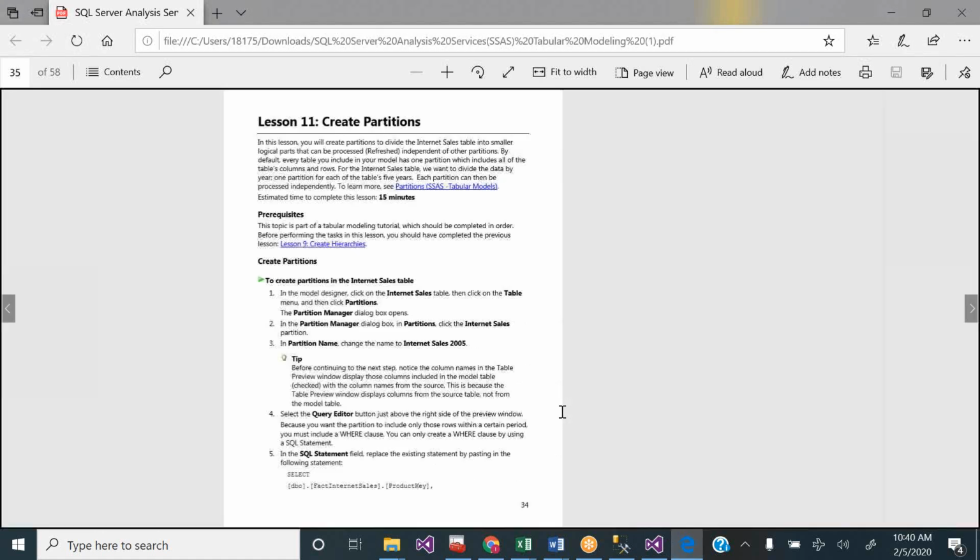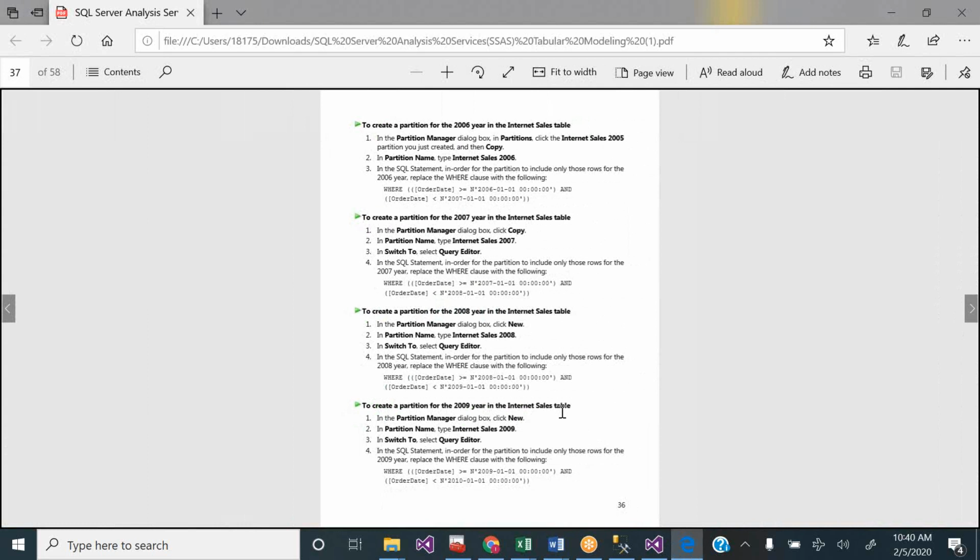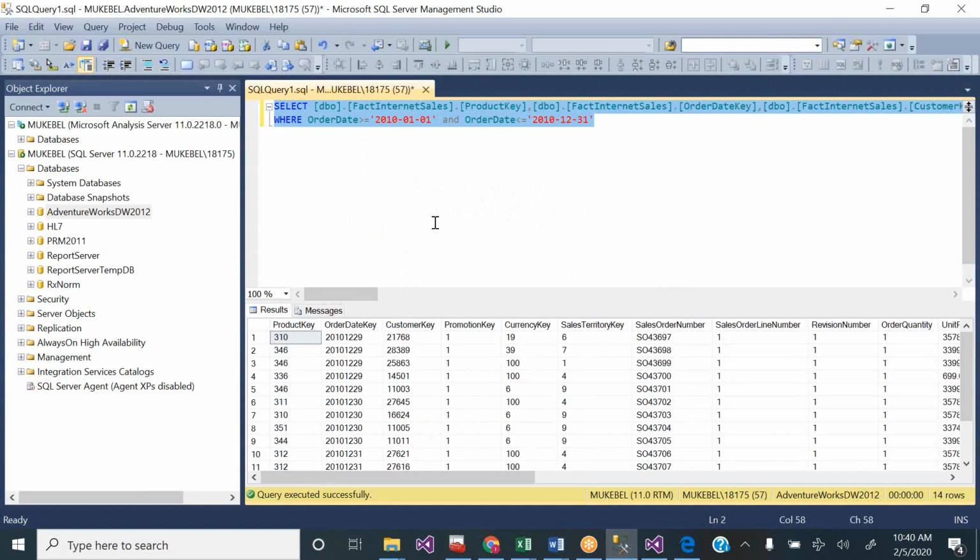So this is pretty much a query and everything. So, created partition. Now what I noticed was they're using 2005, 6, 7, but unfortunately we don't have data for that. I'll show you that. This is 2005 to 2008 or 2009. Let's run this and see what happens.